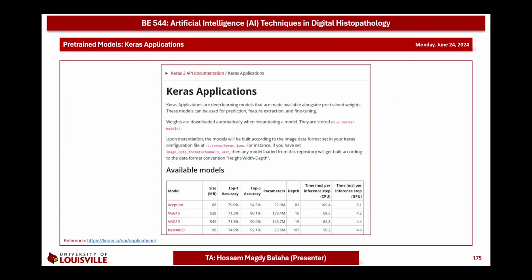And all of these pre-trained models are available in Keras or TensorFlow in something called Keras Applications. So if you go to that website, you will find a long list of available models that you can use. For example, here, Xception, VGG16, VGG19, and ResNet50. You will find also their size, the number of parameters, the depth, and other factors. For example, VGG16 has more than 130 million parameters, while ResNet50 has around 25 million parameters.